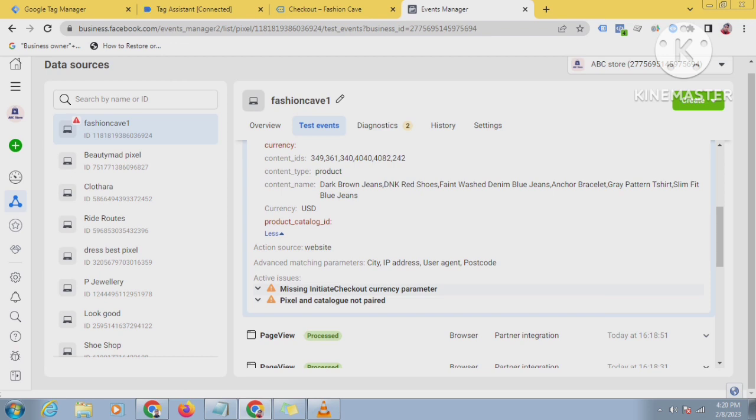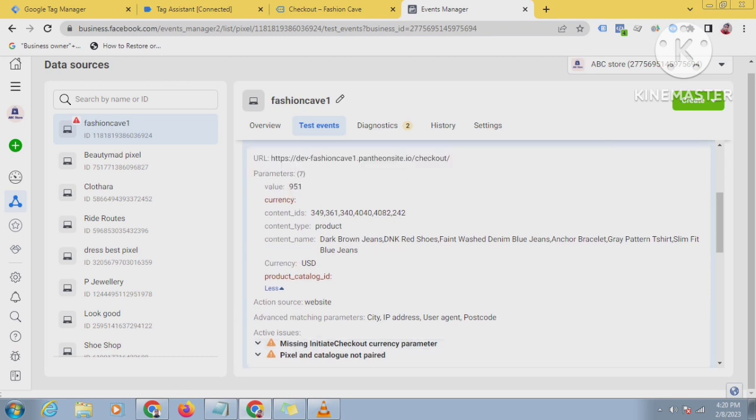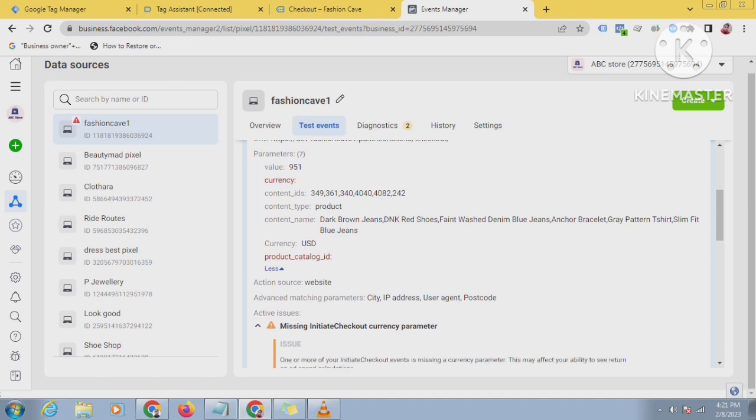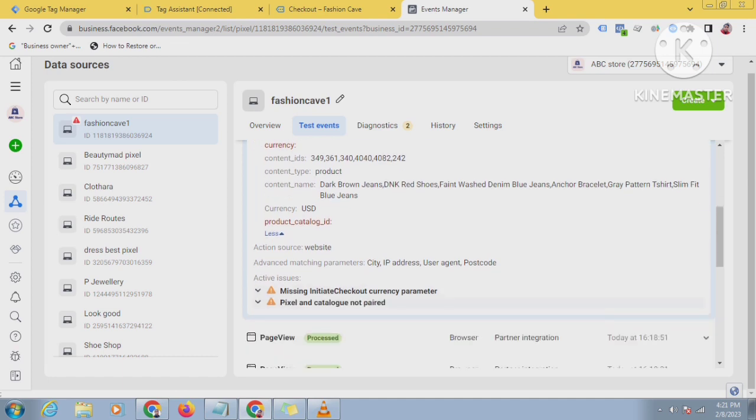Here you can see the red signal, missing initiate checkout currency parameters. They are already given, so it's not an issue. And here pixels and catalog are not paired. So the pixel is not connected in the catalog, and that's why it is showing.